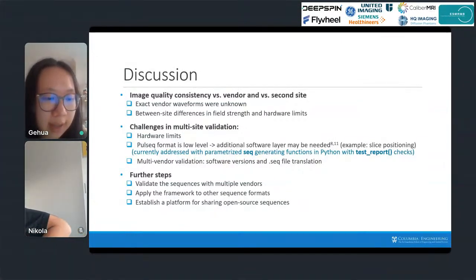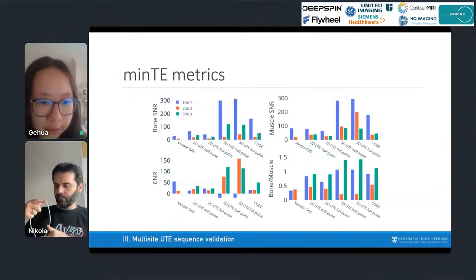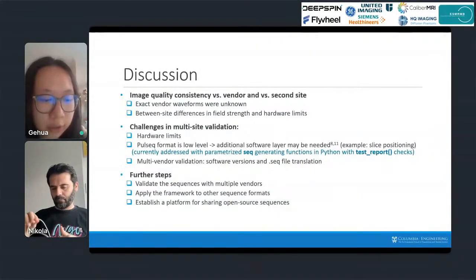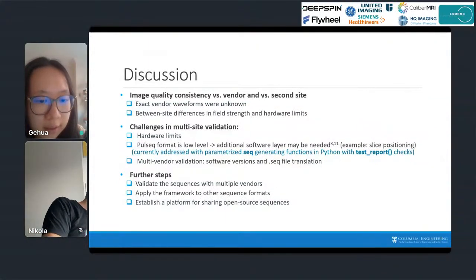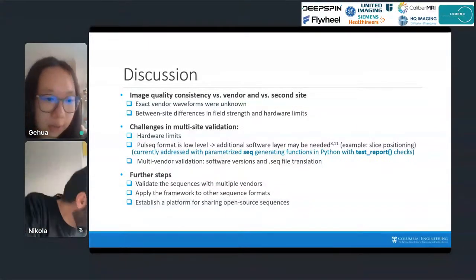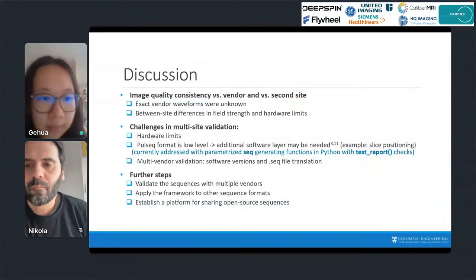Some of our further steps include validating the sequence with multiple vendors, which, as you can see, we couldn't do here due to some sequence translation issues. Applying the framework to other sequence formats that have different philosophies would be interesting. And also to help establish a platform for sharing those sequences so that they can evolve on multiple sites.